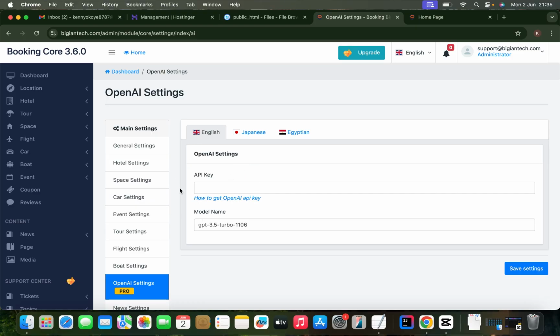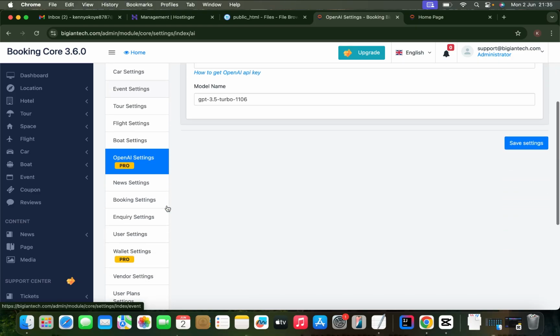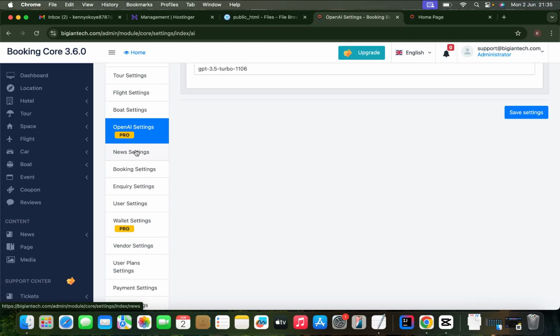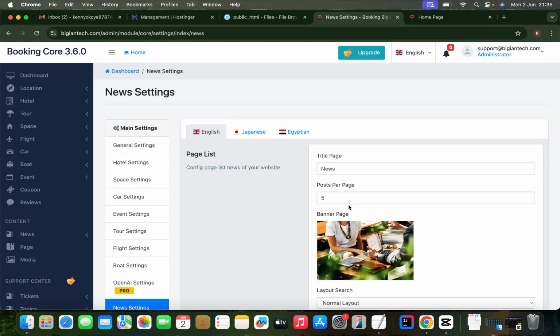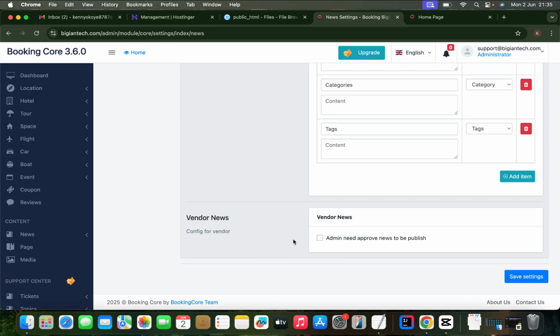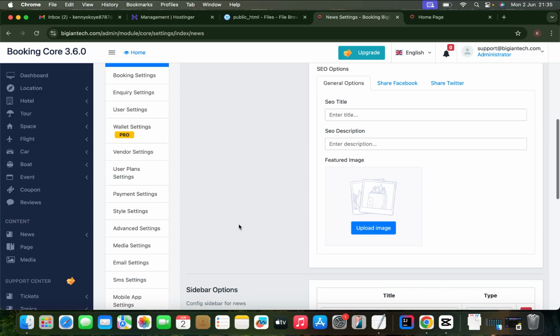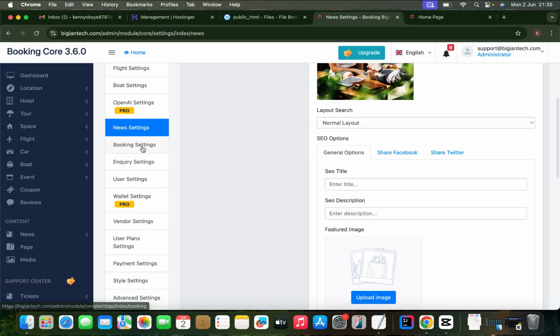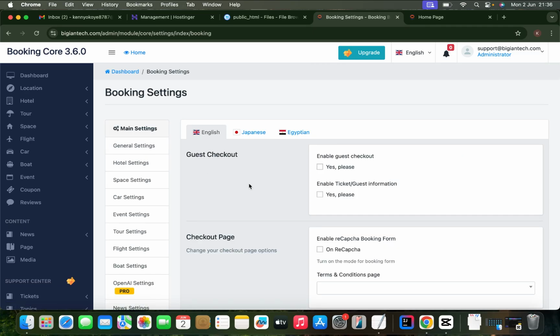Okay. Now this is for OpenAI settings. If you have OpenAI, you can also put your API key. Now news settings here. This is the blog section. So ensure you go through all.